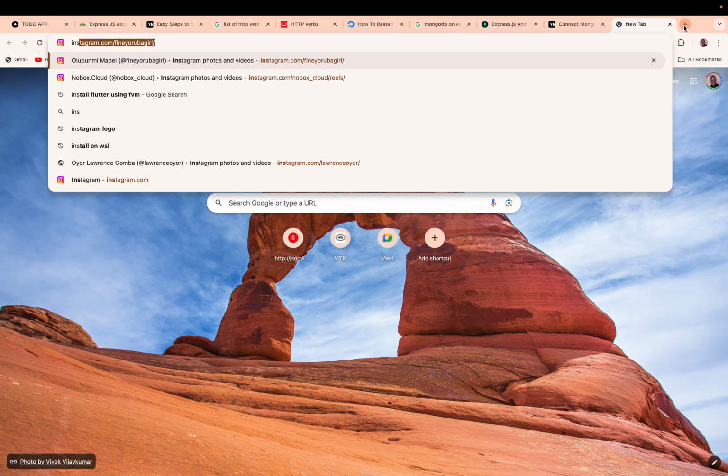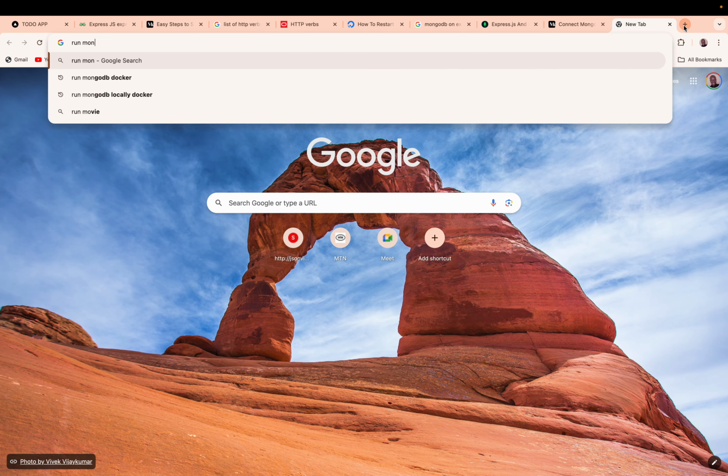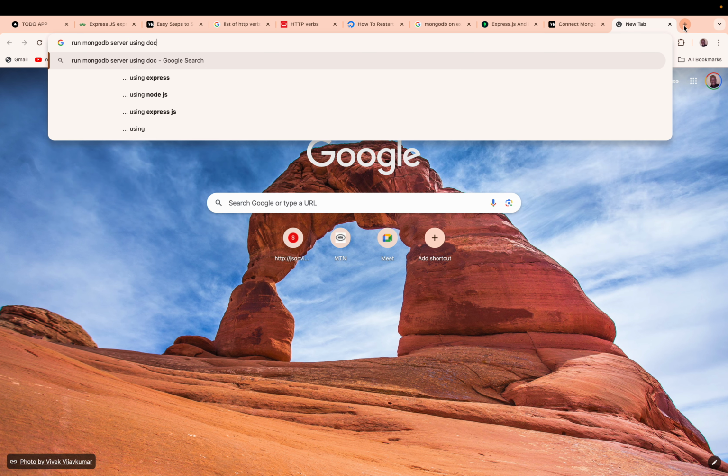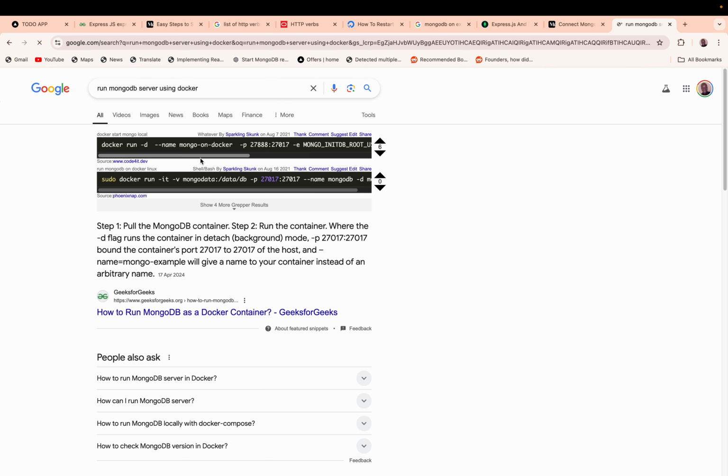That's also very simple. We just try to say, okay, run MongoDB server using Docker. I hope it doesn't bring me a long tutorial. Okay, cool. I think I could just use this.